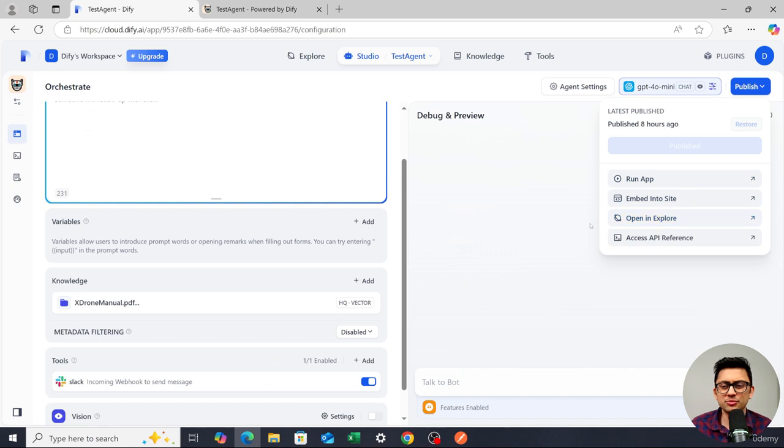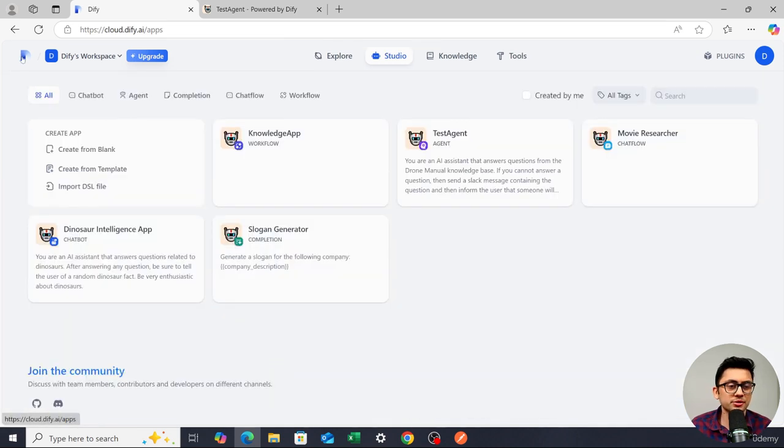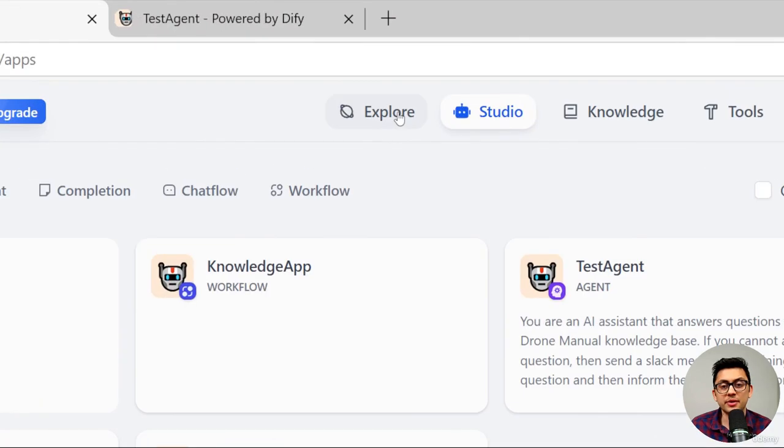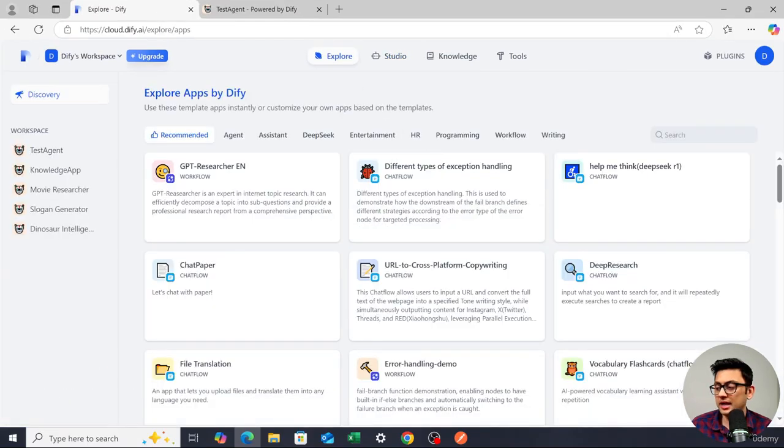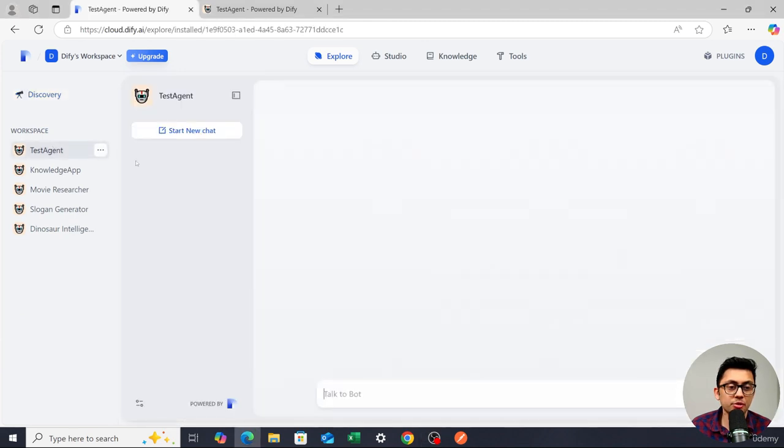Explore is something we haven't really used much, but it's very easy. I mean, you can simply go over here to your workspace. Right here. Sorry, right here. Just click explore and you get access to all of your different applications. You can explore other apps that people have created, or you can just go to your own app and then start chatting with it here as well.